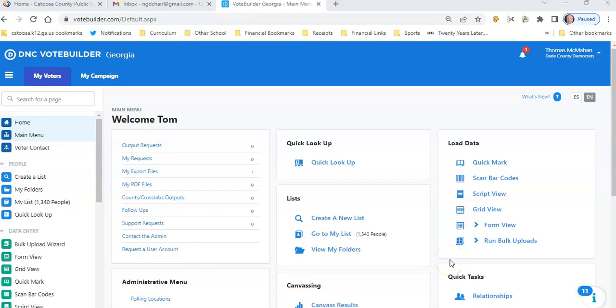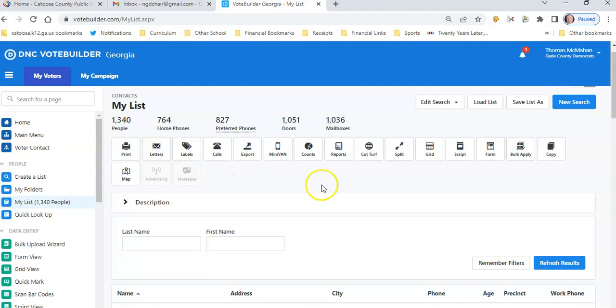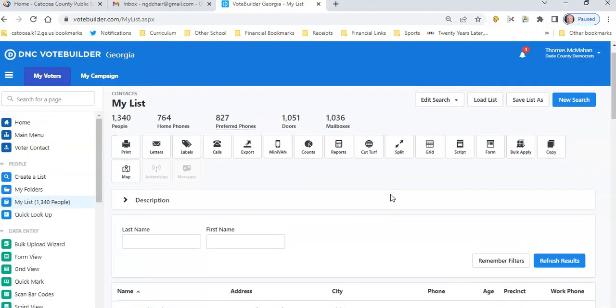This tutorial is being made to show you how to create an effective list for doing robocall reminders to early vote or just to vote, period. I've already created my list for my county. It's here, and I'm in a small county, so I don't have a big list. It's 1,340 people. And of course, not everybody has a phone number.